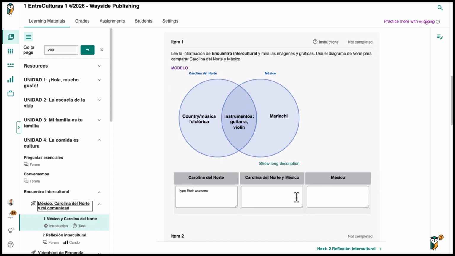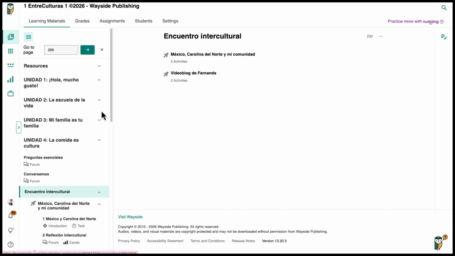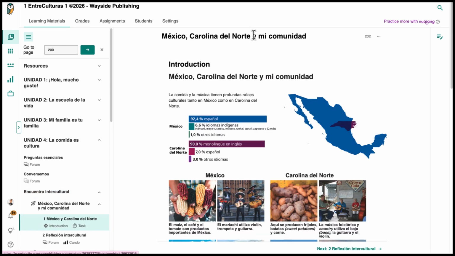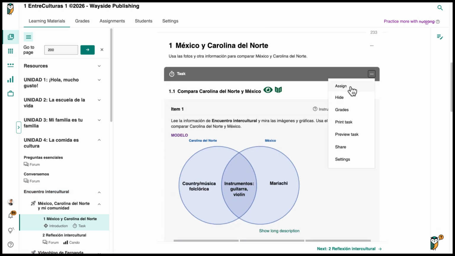So in order to assign this to them, I would use the three-dot menu over here and click Assign, and then my students will appear. I've already assigned this, so I don't think it'll let me assign it. So I'm actually going to go back here. Okay, but anytime you see something you want to assign, you can click that three dots and assign.